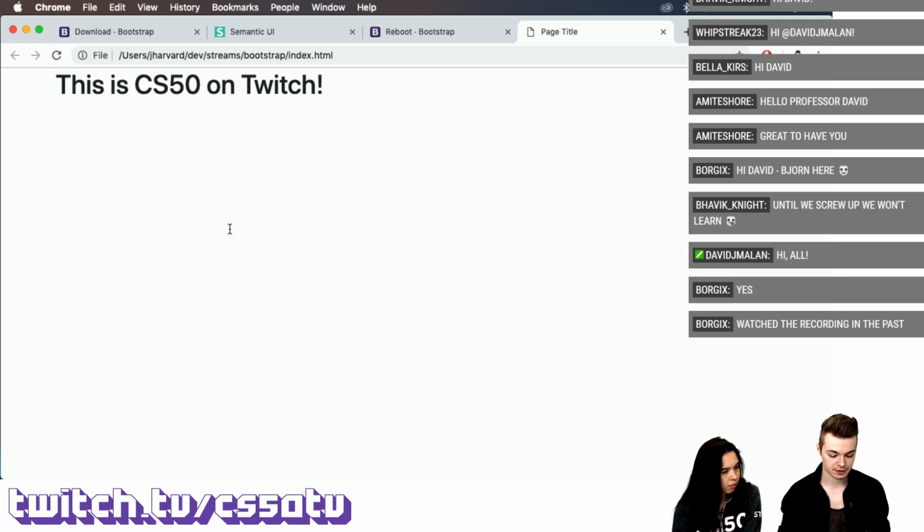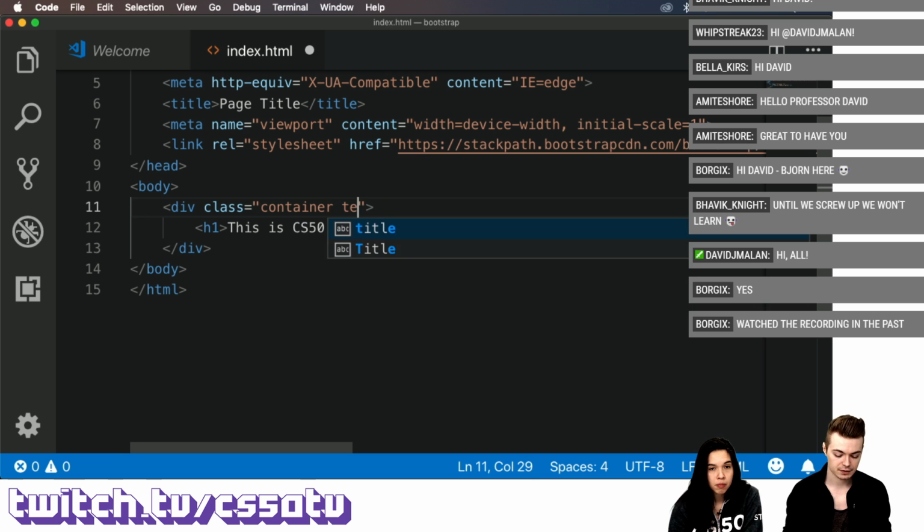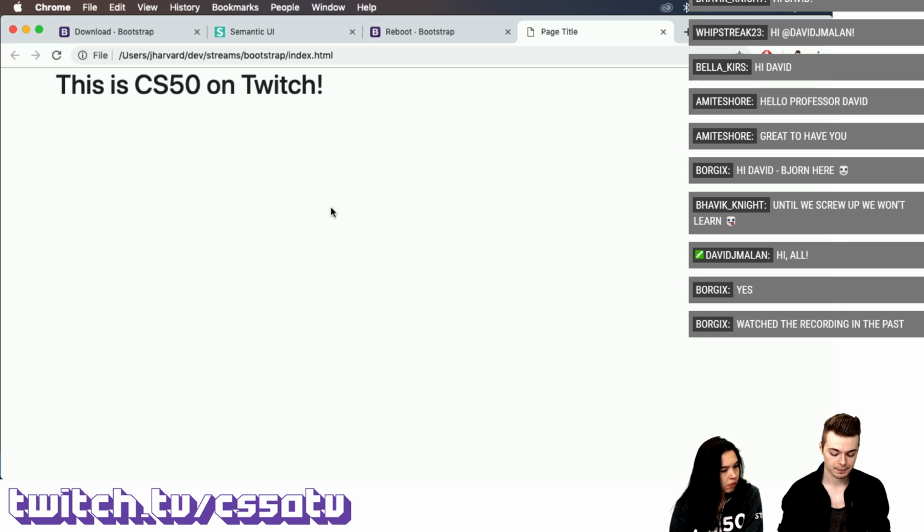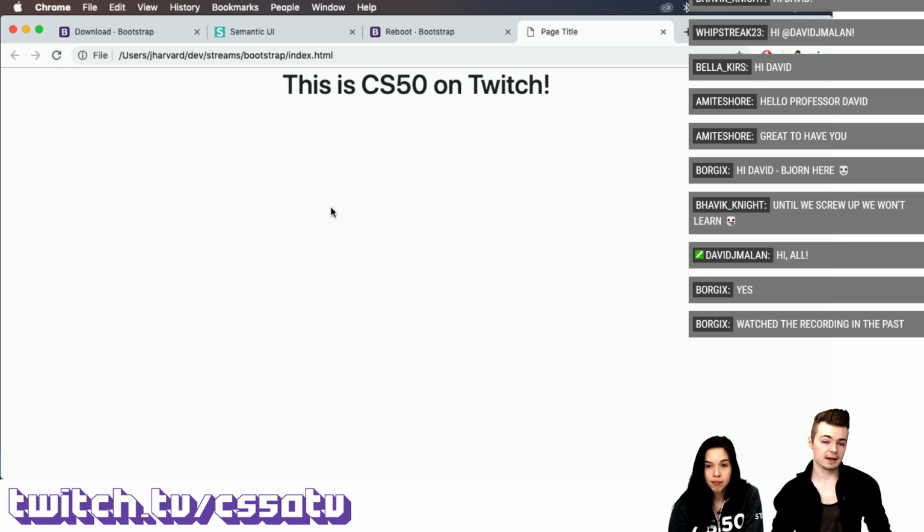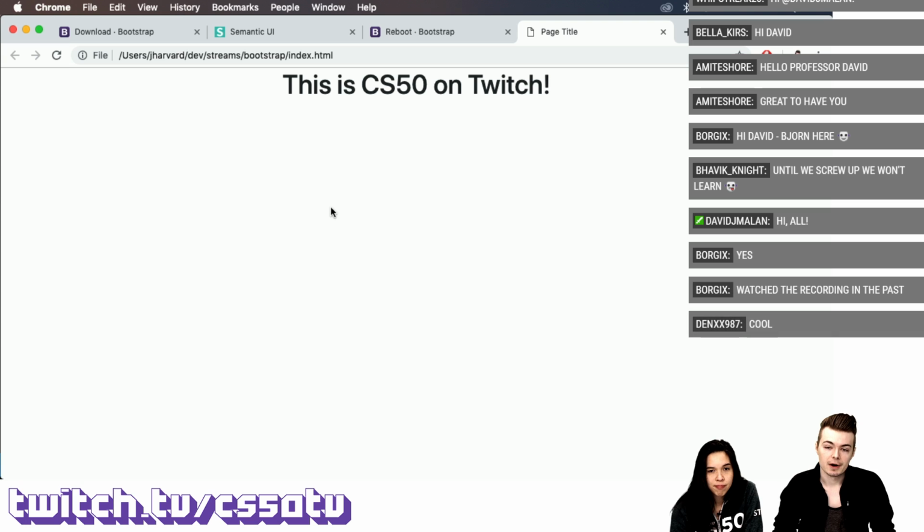So if we were to refresh this, we do indeed see that our page now has this different font. Things are kind of shifted over a little bit because it's in a container. The container hasn't been center aligned yet. So I believe if I just do text center like that and refresh, we do indeed see that we have a centered container in our web page. And this is just one of the nice things Bootstrap gives you for free, a very easy way to center text and other containers in your web page.